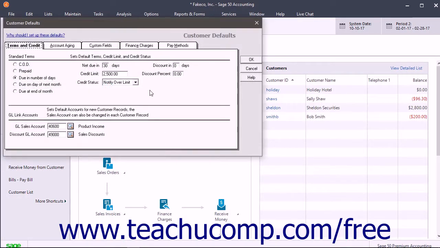The Customer Defaults window lets you set the values to appear by default for new customer records you create in Sage 50. Setting the most frequently assigned customer options here means you won't typically have to enter as much data as you would otherwise when creating new customer records in the future.